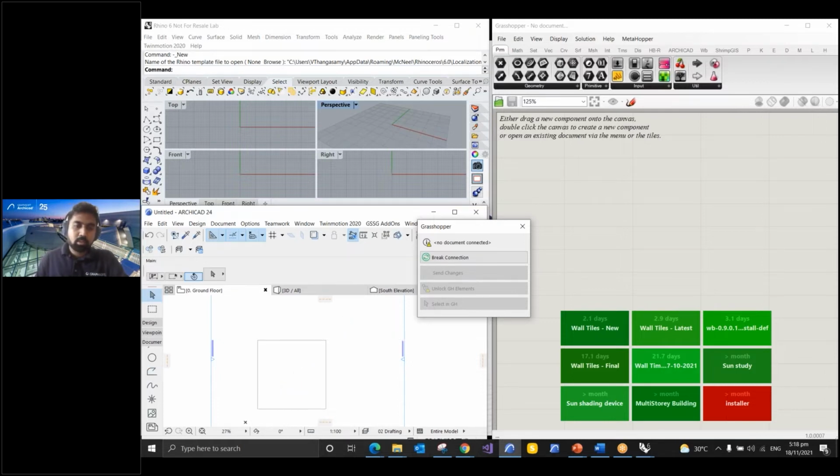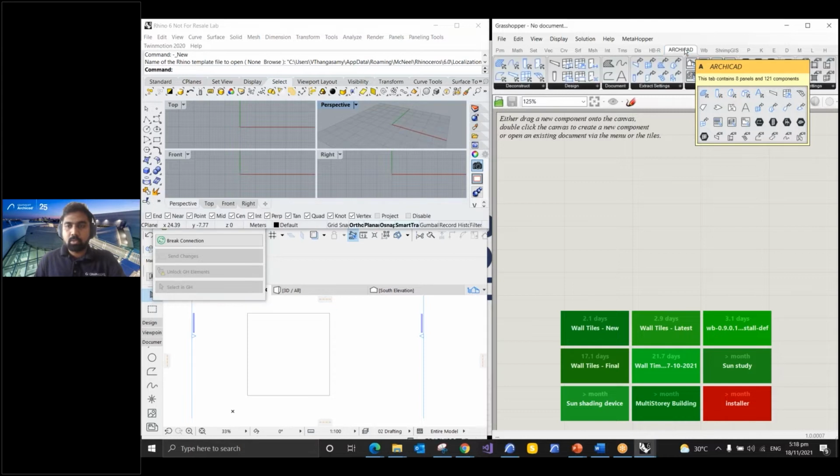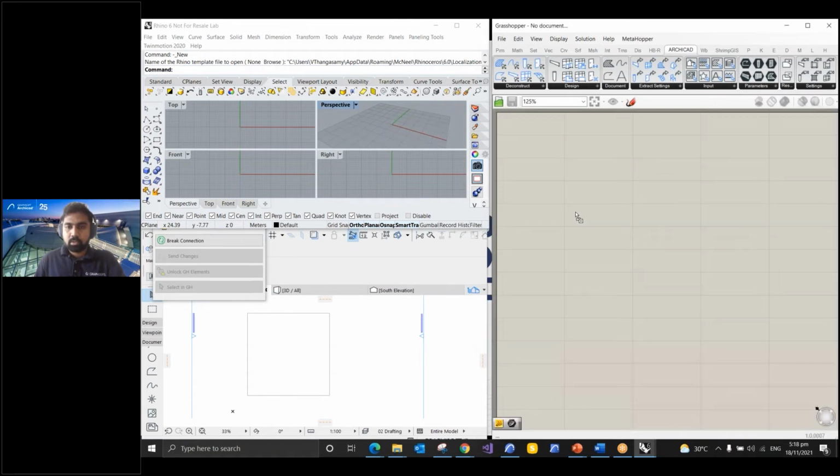polyline. Okay, so you have the polyline here. What you can do is just keep it aside and then come here inside the Grasshopper. You can go to Archicad, and then I want to bring in my polyline from Archicad inside the Grasshopper. So for that I'm going to use the parameter 2D curve here. So under Archicad, parameters, you will find the 2D curve. Okay.